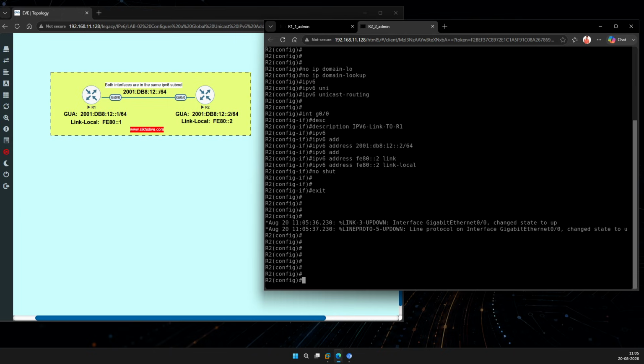Assigning a global unicast address also enables IPv6 processing and automatically creates a link-local address. Instead of the automatic link-local address, you can configure one manually. We manually configured FE80::1 and FE80::2 only to make the lab output predictable. Now you can check the interface on each router.